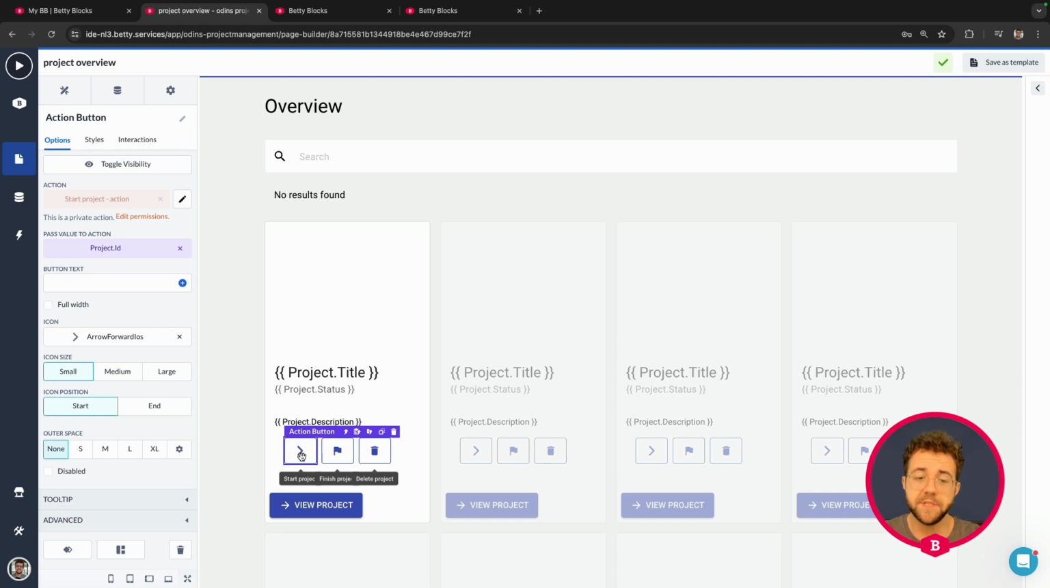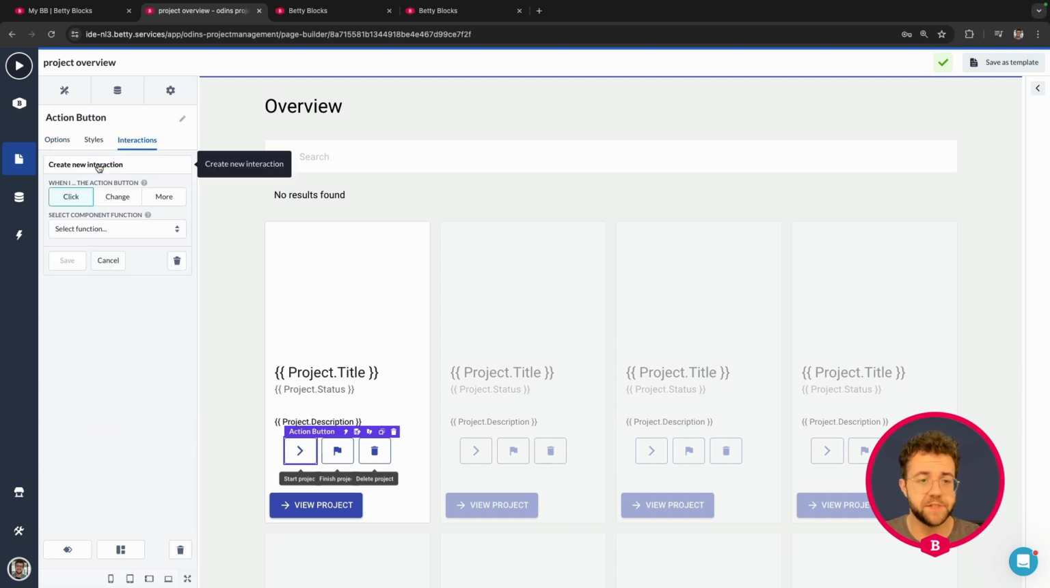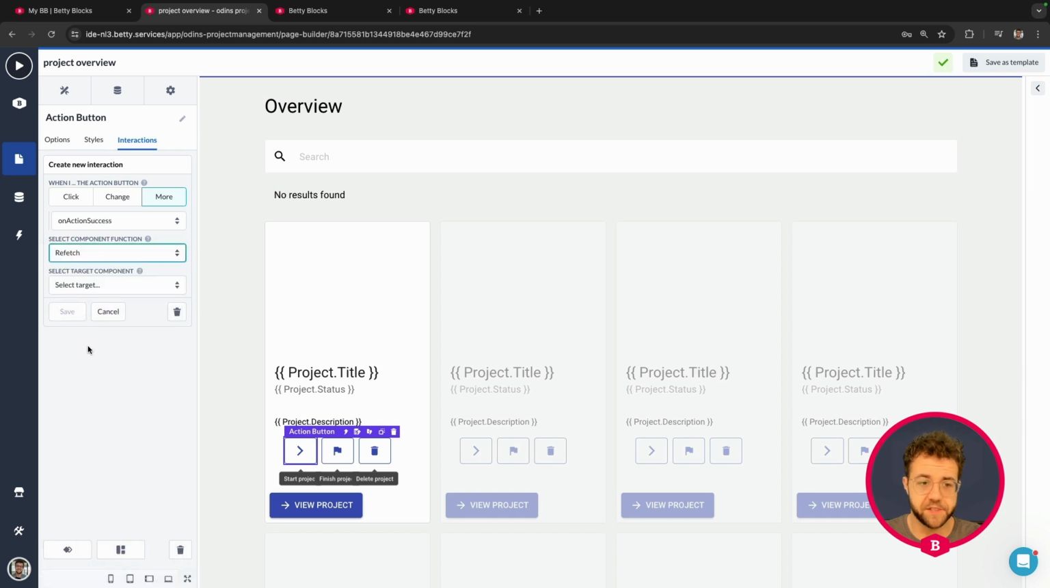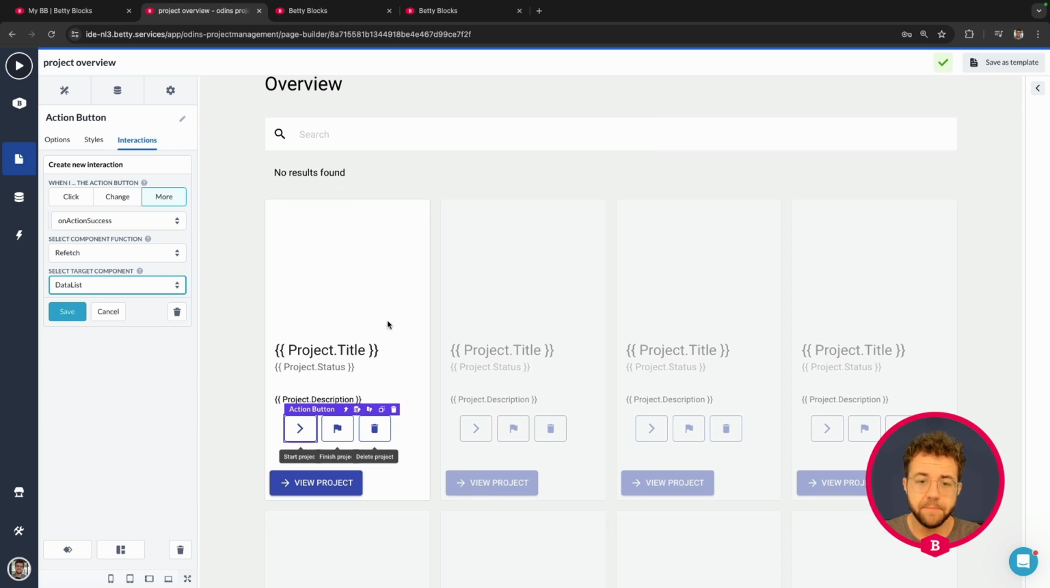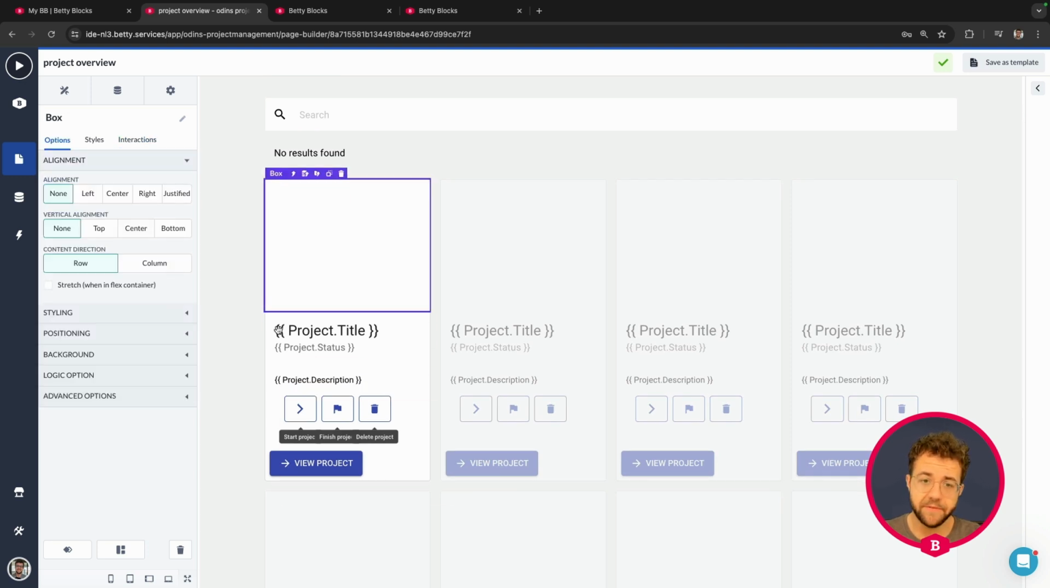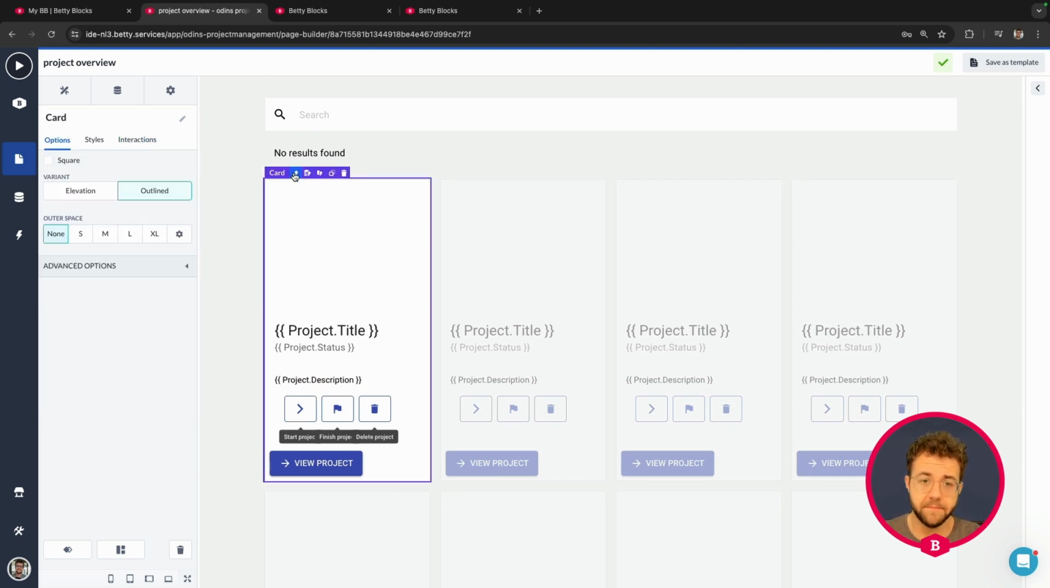So I'm opening up the first action button, interactions, create a new interaction, more. On action success, I want to refetch something. And what do I want to refetch? There's only one option, the data list. Every block that you see over here is part of a data list. It is basically a list in which we only have to style the first item, the first card, and then it copies it for us every single time.